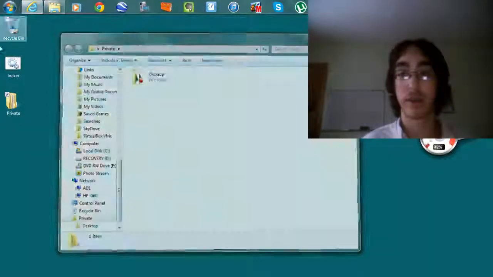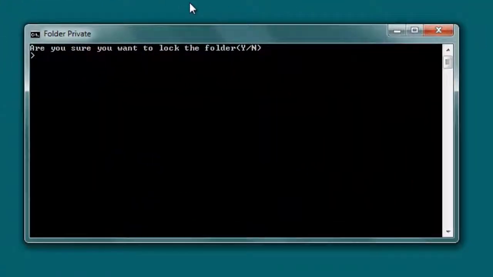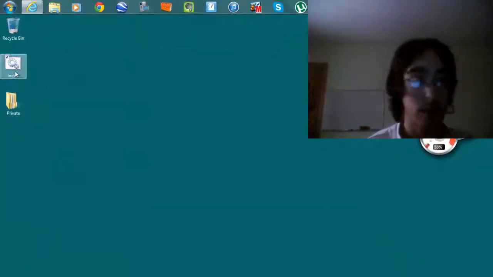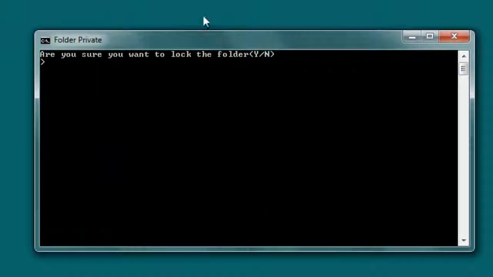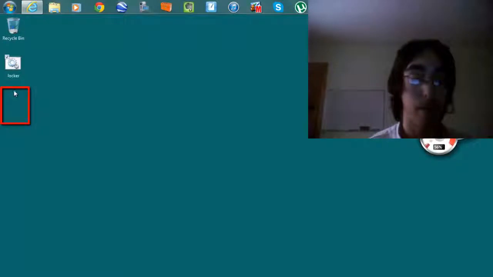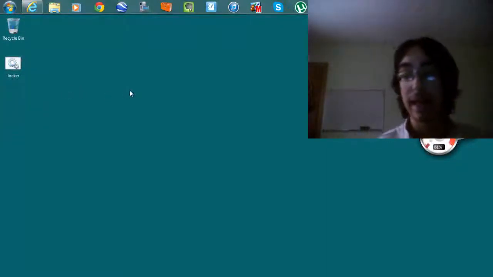And then to secure or lock it, double click on it again. And you say yes or no, Y or N, to lock it. So I go N, I click enter, it will lock it. It won't disappear. So you click Y, enter, and it'll make it disappear right there. And there you go. That's how you securely lock something.